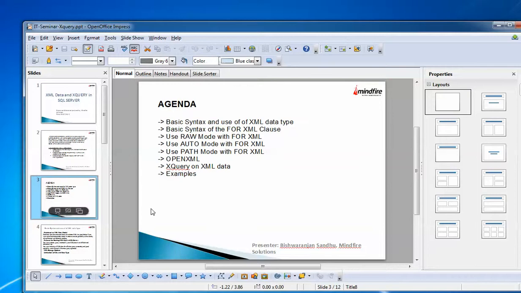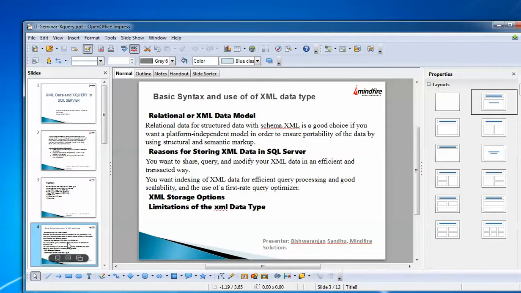Then let's proceed to the next slide. The next slide is about the basic syntax and use of XML data types. As I said previously, XML data is widely accepted in every application as well as in SQL Server.